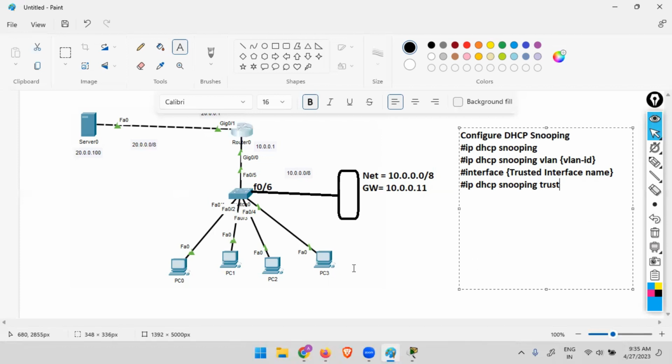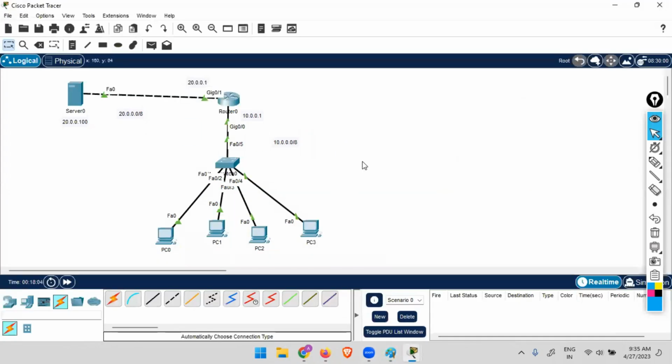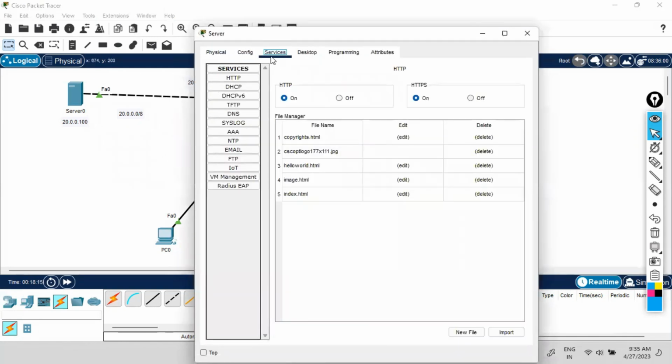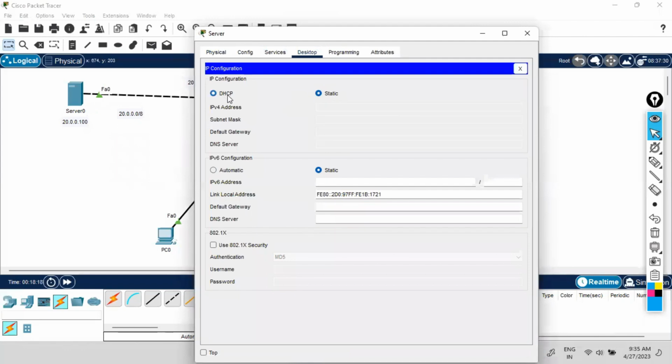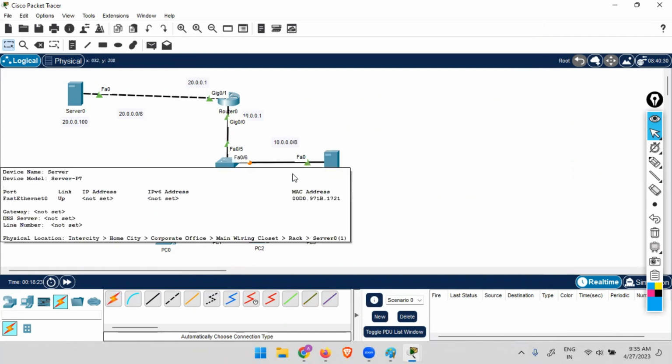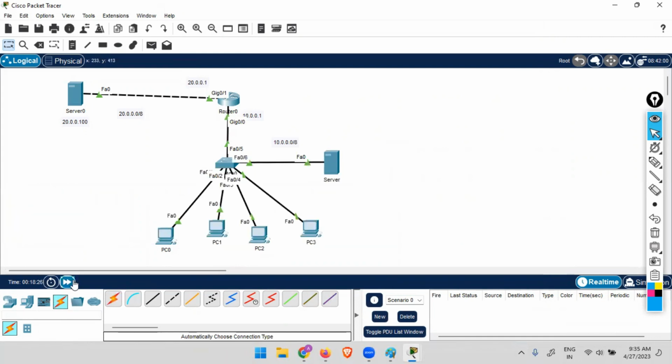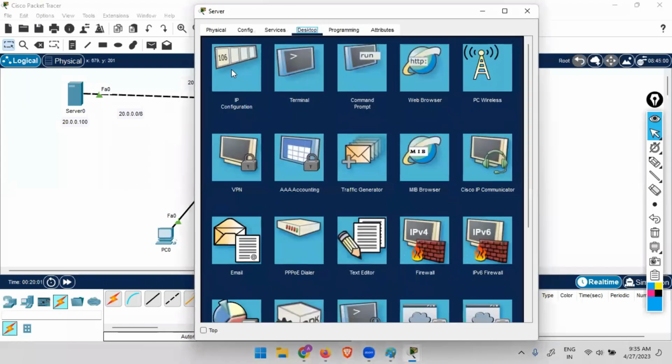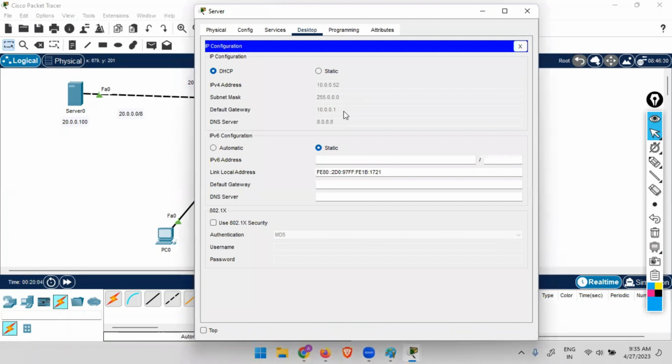Now see what I'll do here. I'll connect one more server. This server will also take an IP address from your actual DHCP pool. I'll go to Configuration, Services, and say DHCP. You'll see this server will be taking an IP address from your actual DHCP. So he will come to know what network you are using, the subnet mask, default gateway, everything. Because if he's taking the IP address from your server, he will get to know about everything.